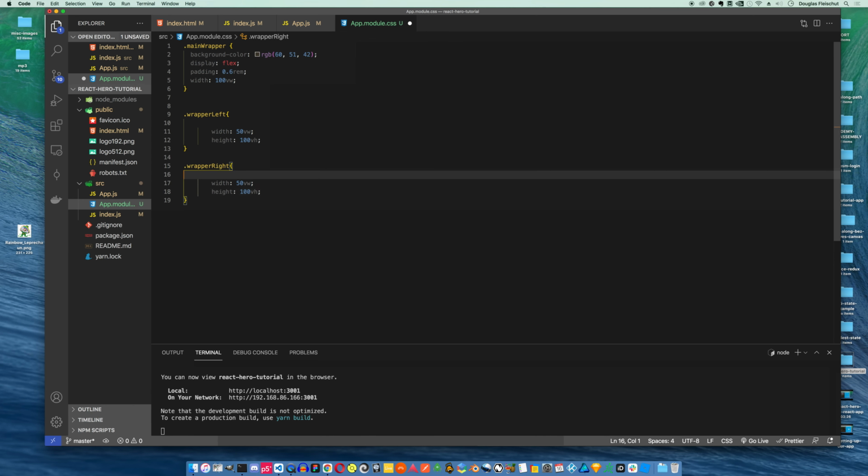And then on this second one, what I'm going to do is also add a background color. So this will be on the right side. And we'll say background color RGB 0 red, 191 green, and 255 blue. So something like that. And is there anything else we need to do? I think that's pretty much it for now. So we'll have our wrapper left and our wrapper right.